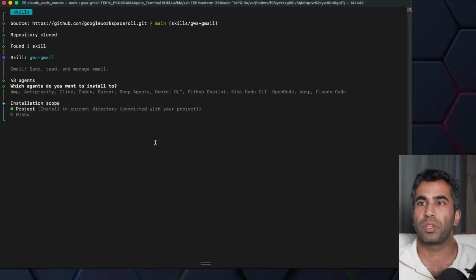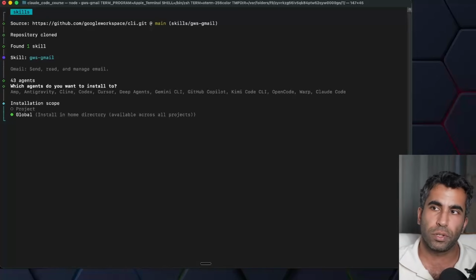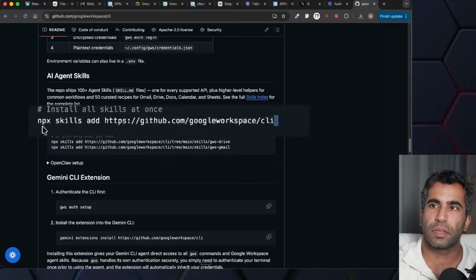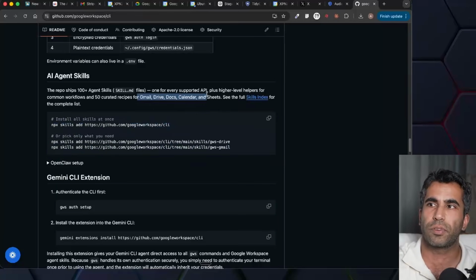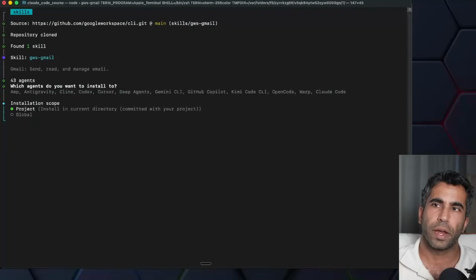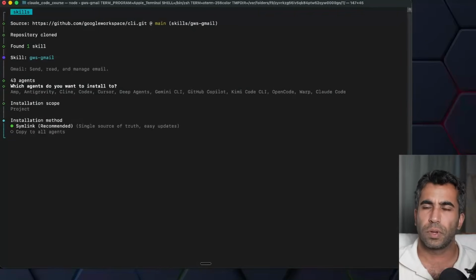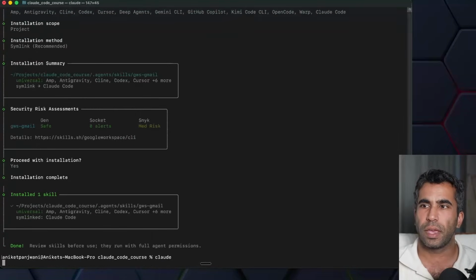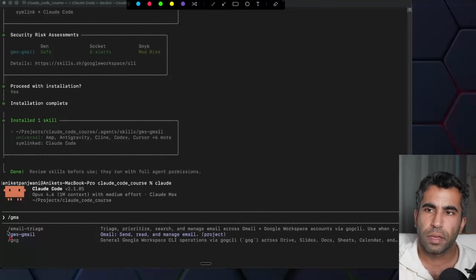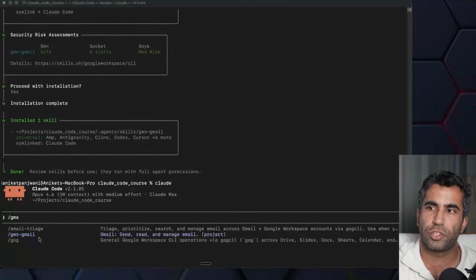But if you're really happy with this, you can choose to do this globally, and you could use this command instead, which is going to install all the skills at once for Gmail, Drive, Docs, Calendar, and Sheets. But right now, I'll just do it for this project. I'll press enter. You can just choose this first one, and I'll say yes. So now I'm going to type in Claude and press enter. And now over here, you can see this new skill here, GWS Gmail.